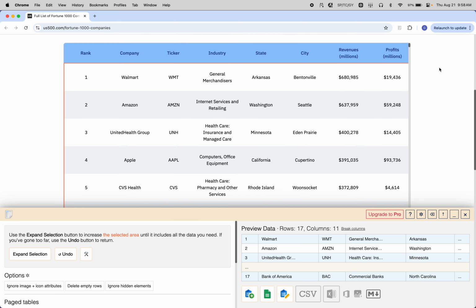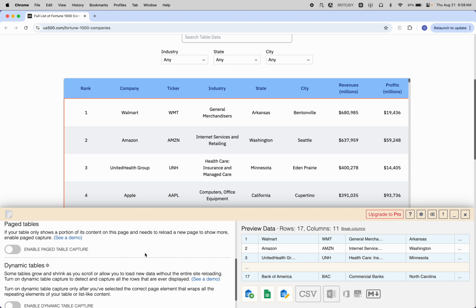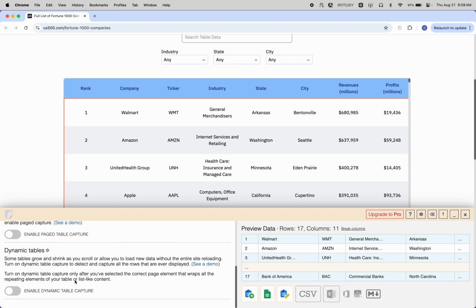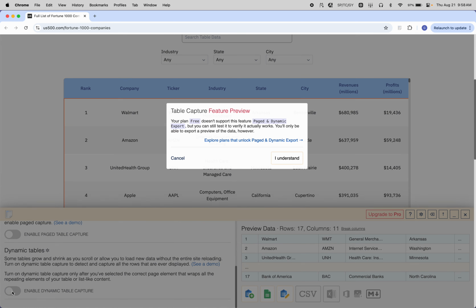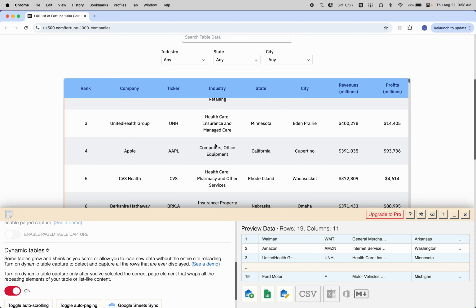There are a lot more, and that means this is a table that loads as you scroll. So I'm going to turn on dynamic tables. That's below in the workshop here on the left. And this is a paid feature, but I understand that. So what I'll start doing now is scroll down.